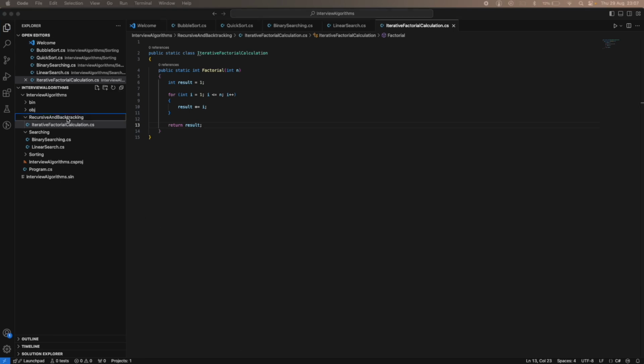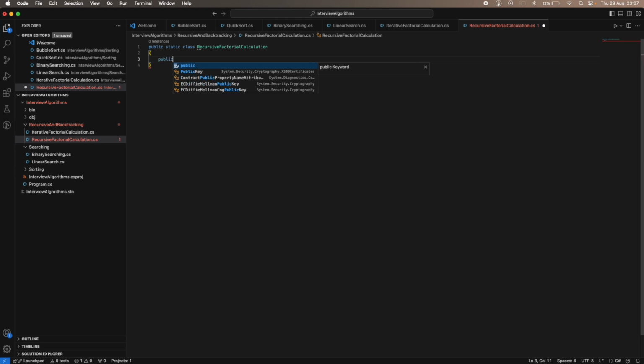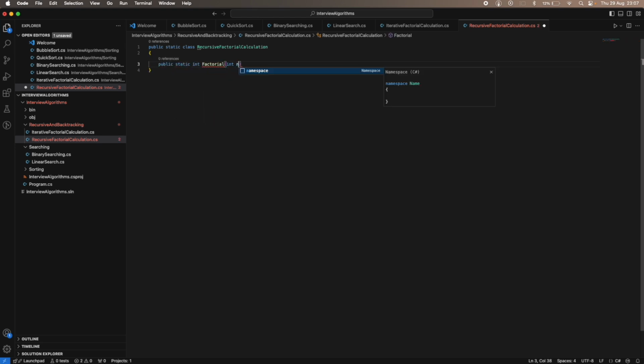Now let's do the recursive way. Let's create a new one. RecursiveFactorialCalculation.cs. Public static class RecursiveFactorialCalculation. Public static int Factorial of int n. And then, what is the stop condition?